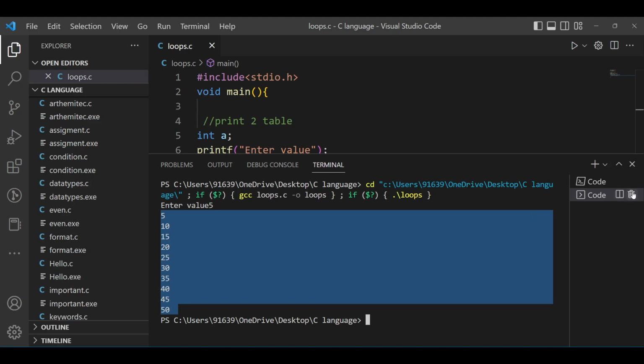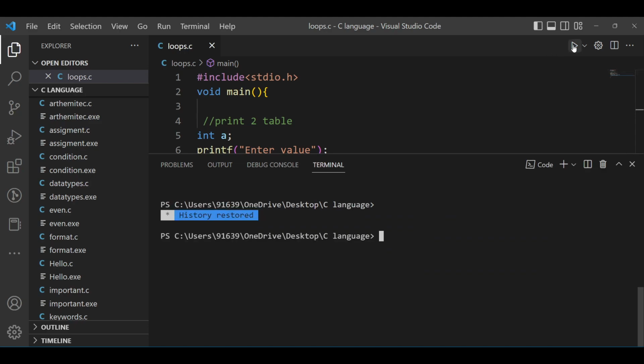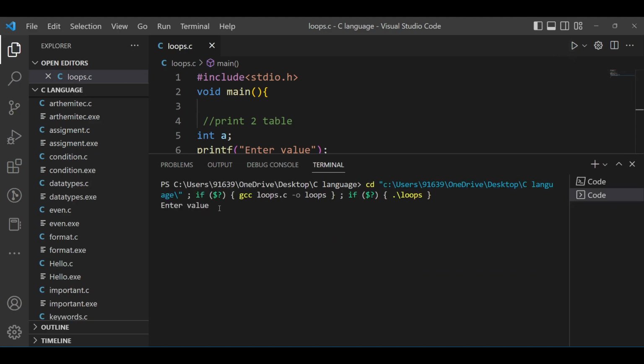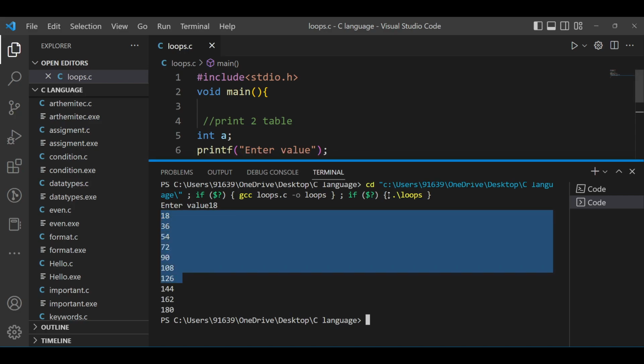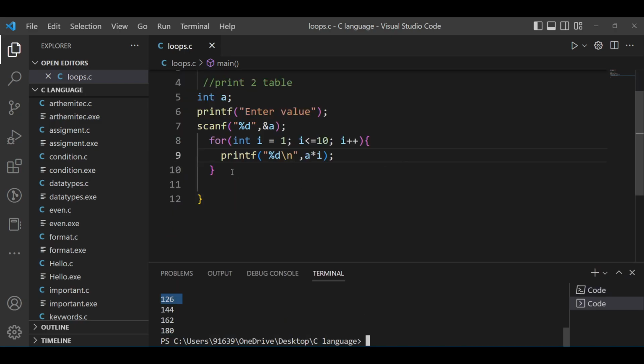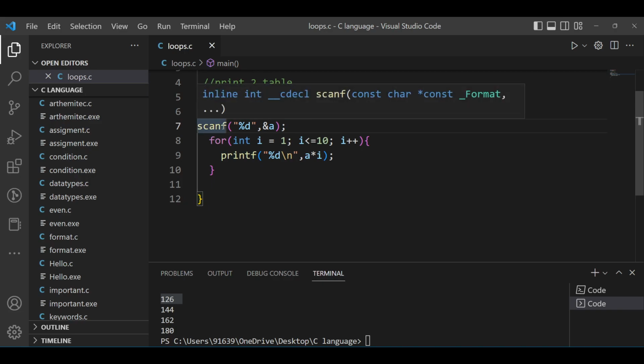Let's suppose I enter anything else. Here it says enter the value. I simply enter 18. After that I press enter. You can see the 18 table is printed. This is all about how to print the table using the for loop. I also covered how to take input from the user and print the particular table. So this is all about how to print the table.